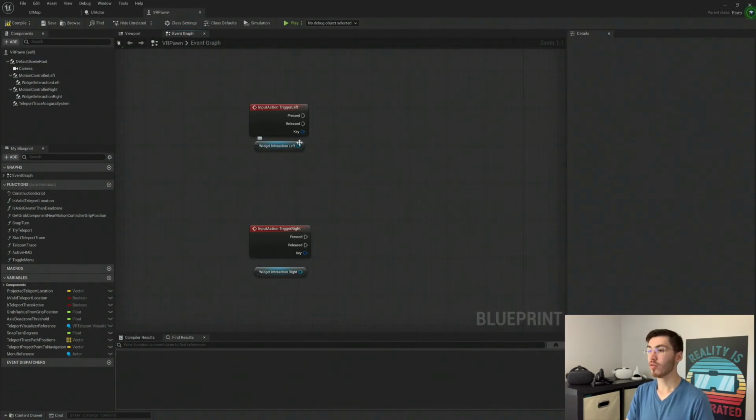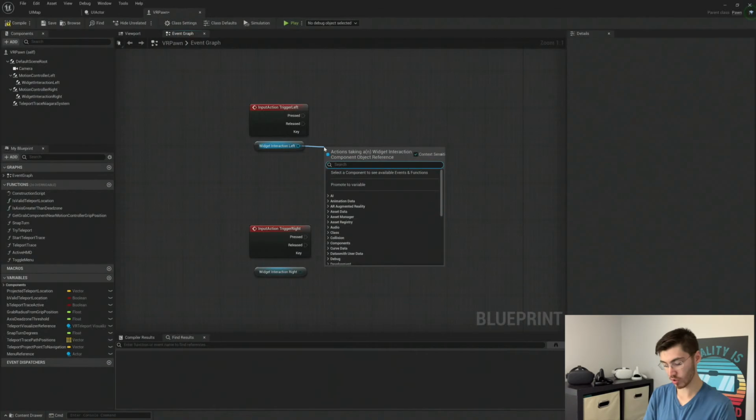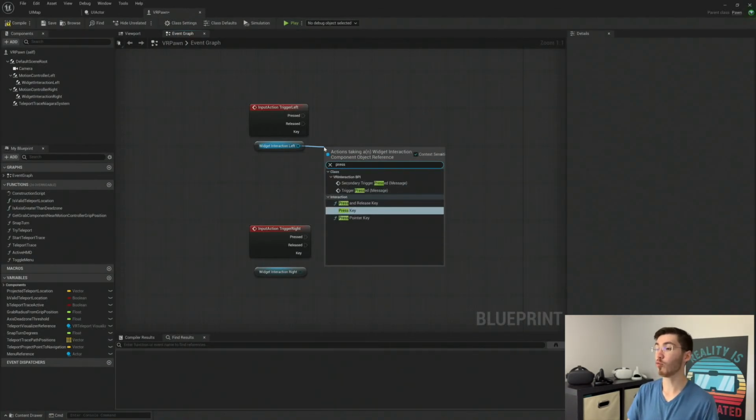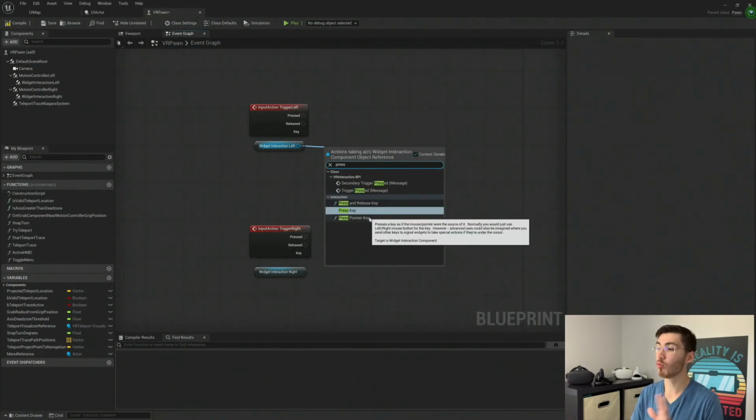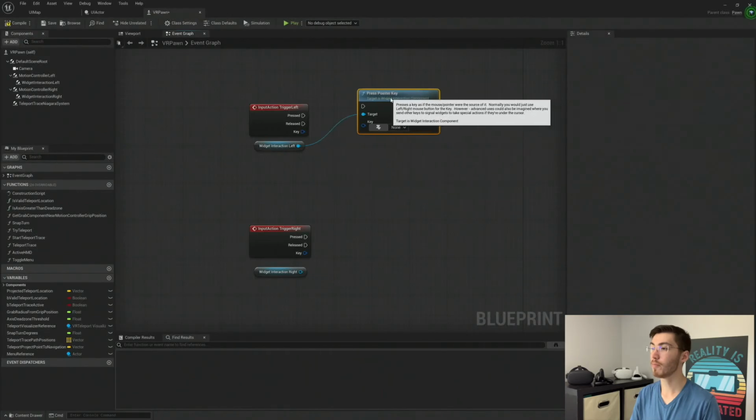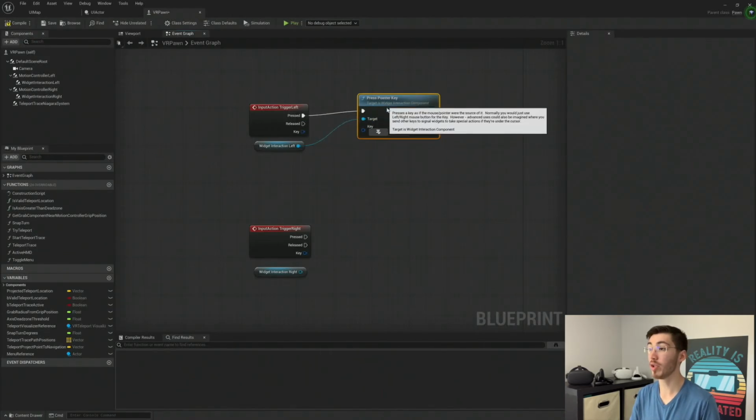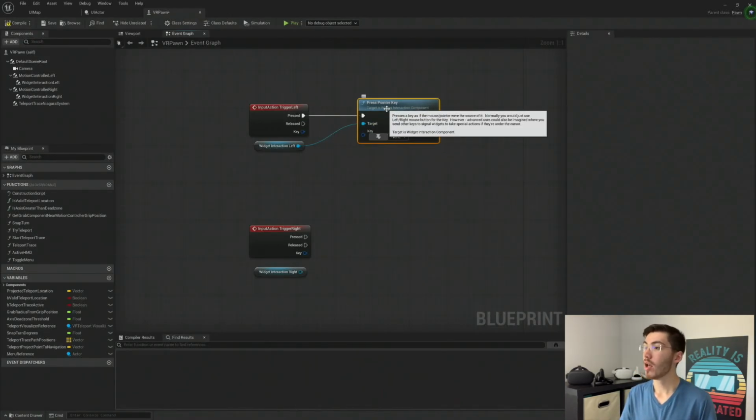All right, so in order to actually detect these, we're going to have to run two functions, one on pressed and one on released. So on press, what we're going to want to do is do press. When we type in press, you actually see that we have press and release key, press key, and press pointer key. What we're going to be using is press pointer key. And we're going to want to run that when we actually press down on the trigger.